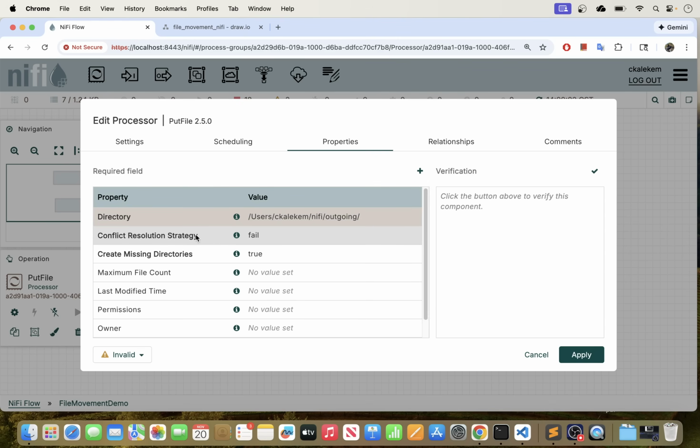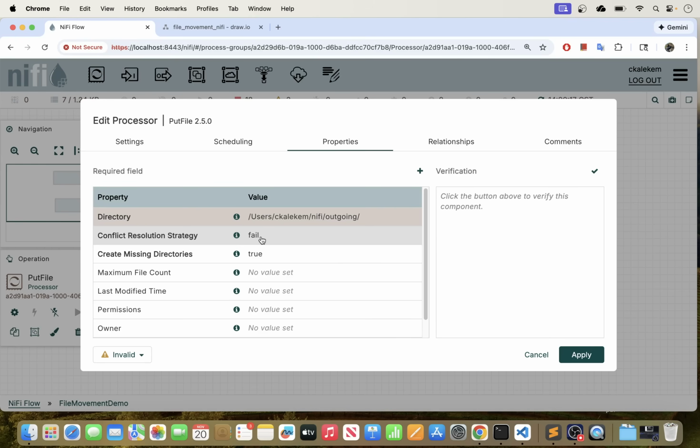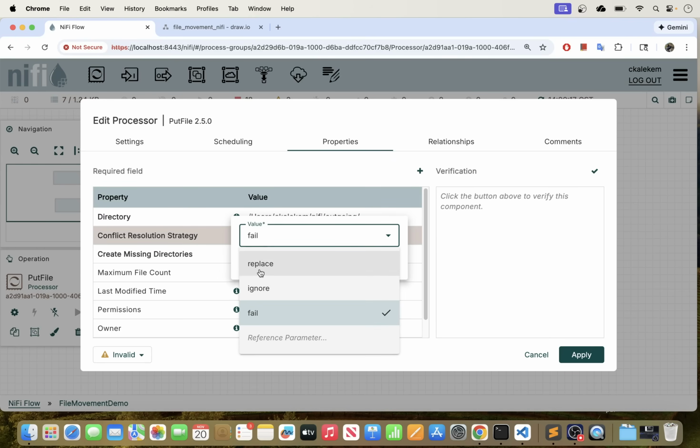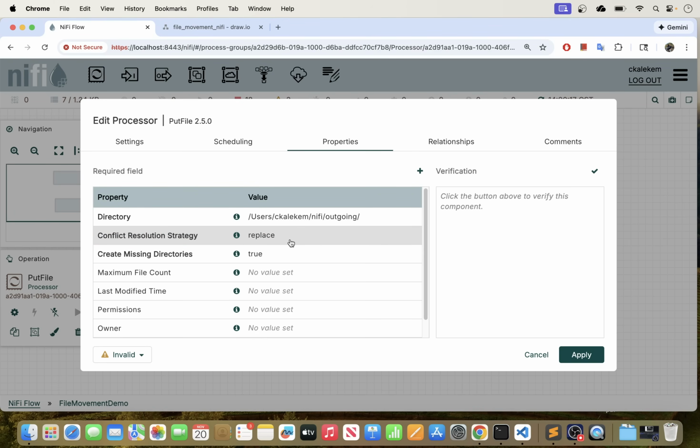Just click OK, and then what happens? So conflict resolution strategy. Right here, it indicates what should happen when a file with the same name already exists. So what should we do? Maybe let's go ahead, and you can fail it. Maybe that's the best thing to do, just fail it. But let's go ahead and do replace on this. So in case we run multiple times, then it's just continuously going to overwrite it.